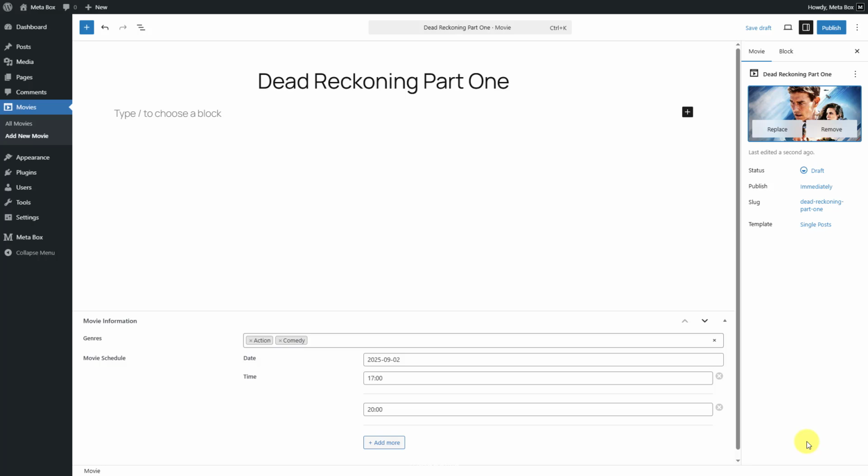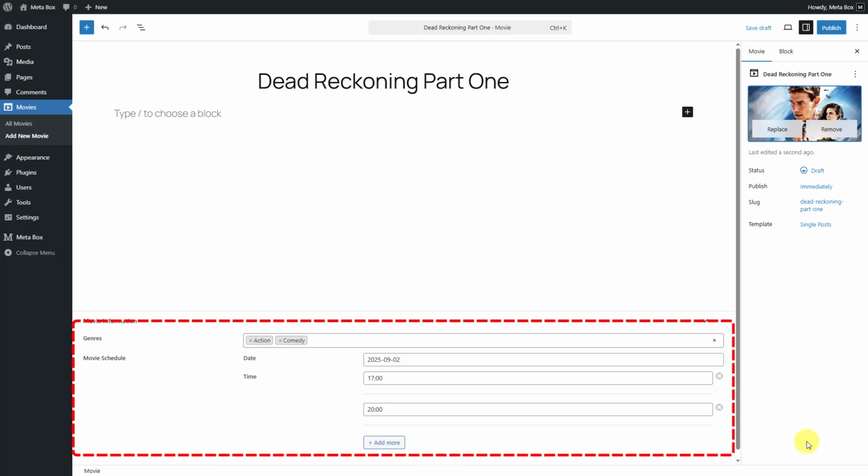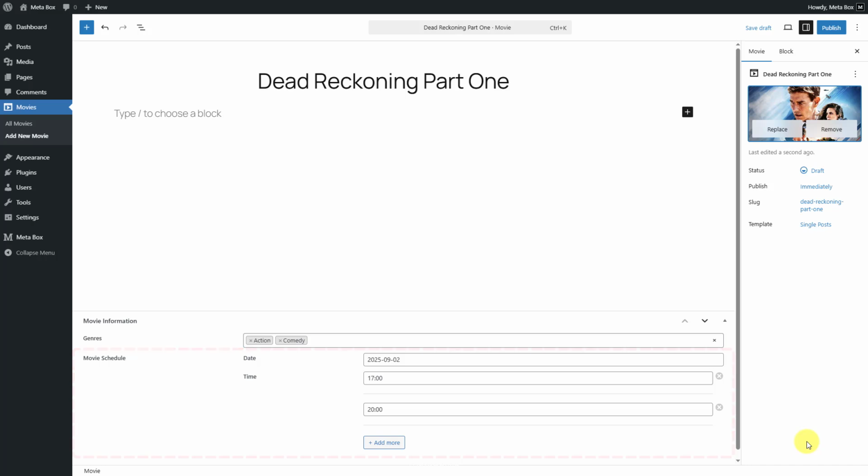Now, we'll create some custom fields to store information for each movie. These fields will include details like genres, show dates, and show times, everything we need for the movie listings. We'll make the movie schedule as a group to keep things more organized. The most important one in this tutorial is the date picker field for the show date. This is what we'll later use to filter movies on the front end.